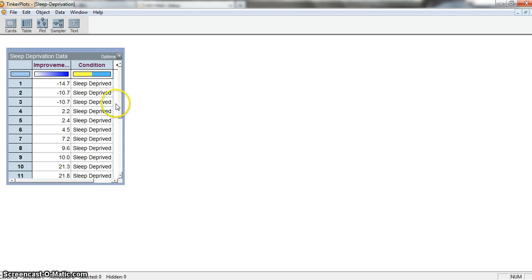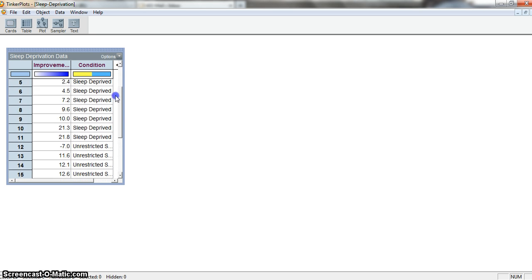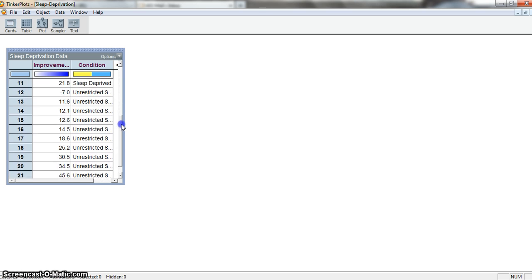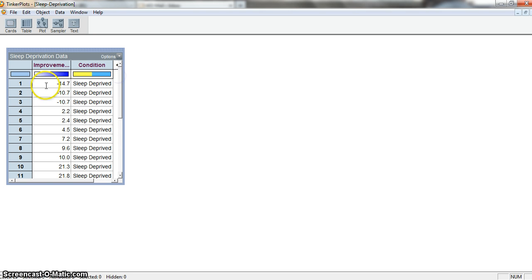Now, the first thing I want to show you is just how the data file is organized. Notice that we have one column that has the response variable, the improvement scores for all the subjects in that one column. Both groups are there. And the second column has which treatment group they were in, the sleep-deprived group or the unrestricted group. So for the homework, you'll need to have something in the same format where you have the response variable in one column, and then you have the condition variable in a second column telling you whether they were in the real surgery or the sham surgery group.